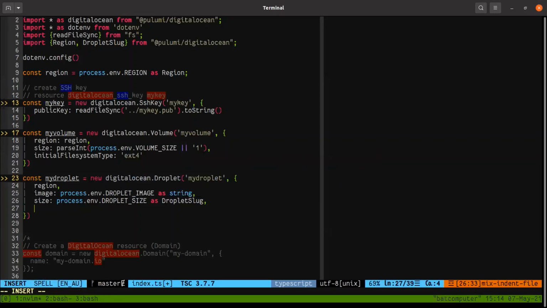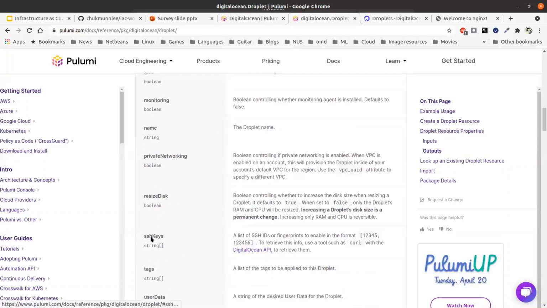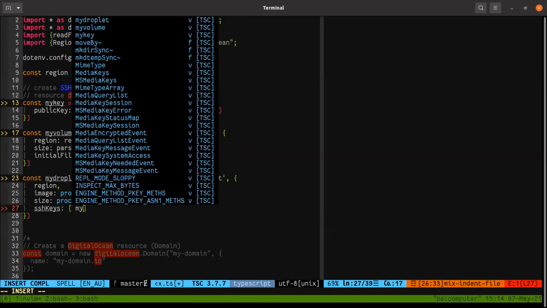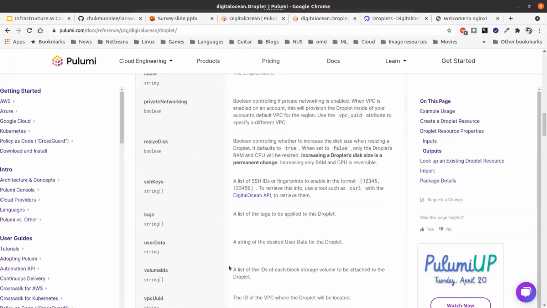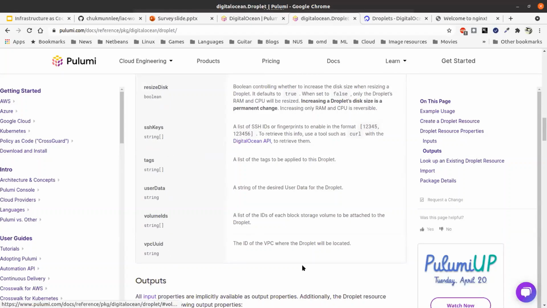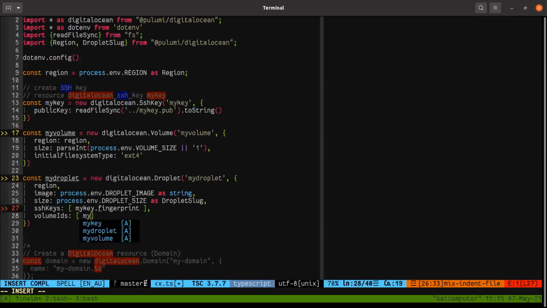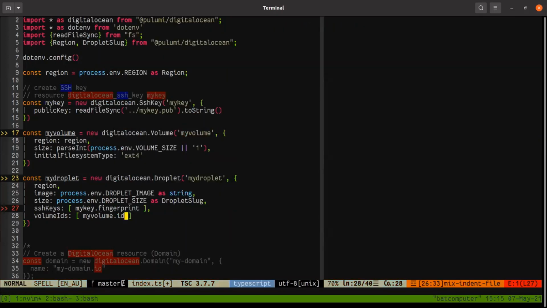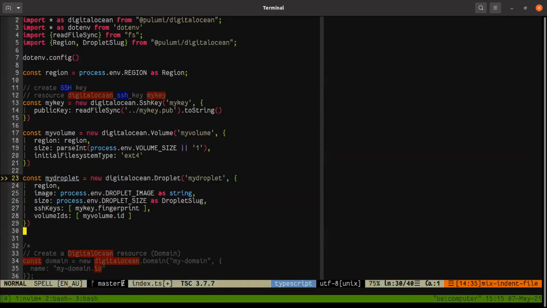We do the same thing for the keys, SSH keys. So SSH keys, a list. We'll say my key. We'll say fingerprint. We want fingerprint. Okay, and then finally, we want the volume IDs. Volume ID will go my volume ID. Okay. So this is basically the image, the instance.